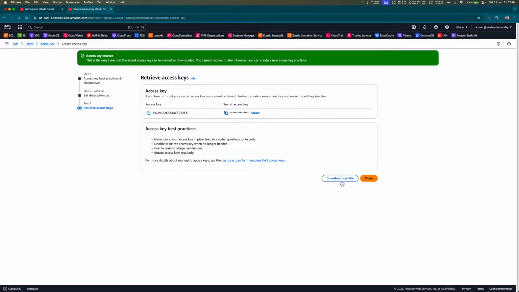So once the secret access key shows up over here, and if I click on done, the secret access key is gone forever. It cannot be visible at all. You'll get to see the access key, but you will never ever see the secret access key. So never store access key in plain text. Disable or delete access key when no longer needed. Enable least privilege permission and rotate access key regularly. These are just best practices of IAM.